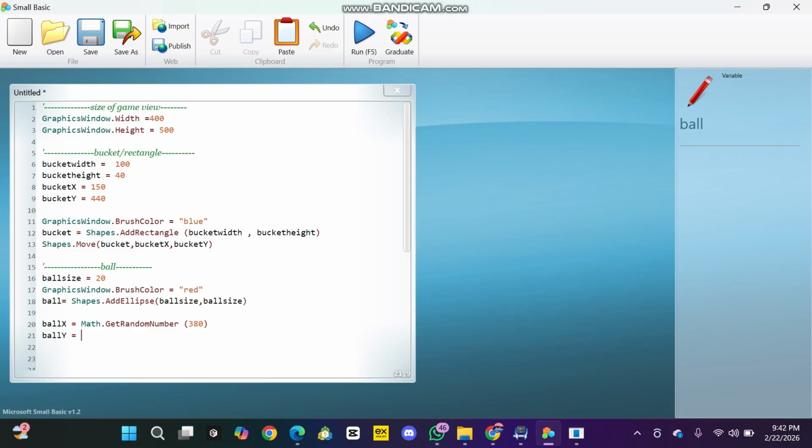So I'm having ball y, and what does ball y say? 0. What is y? Why did I choose 0? See that it's going to start from the top. It is 0. It's going to start from the top.